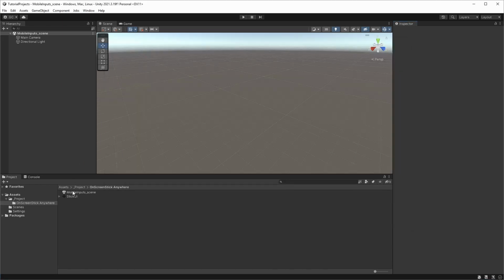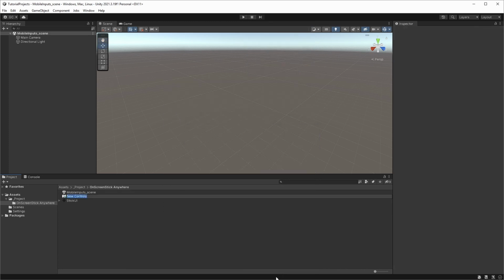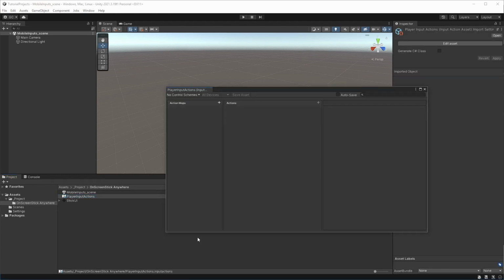Now let's close the window and make sure our scene is open. The first thing we need to do is add some player actions for us to use. Let's go into Create, Input Actions, and create an action named Player Input Actions. Double click to open the actions. And over here on Action Maps, let's right click and create a new action map, and let's name it Player.